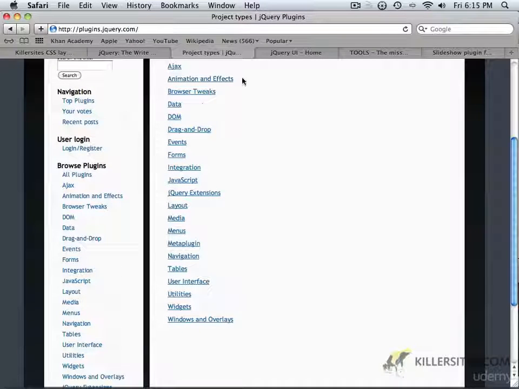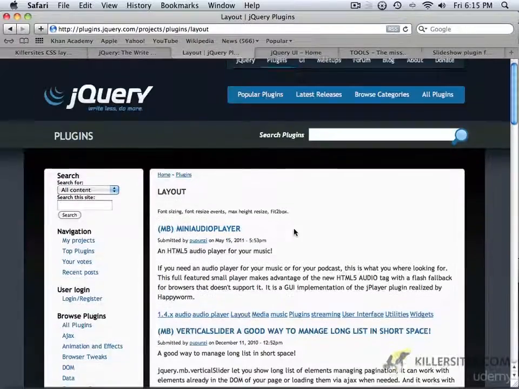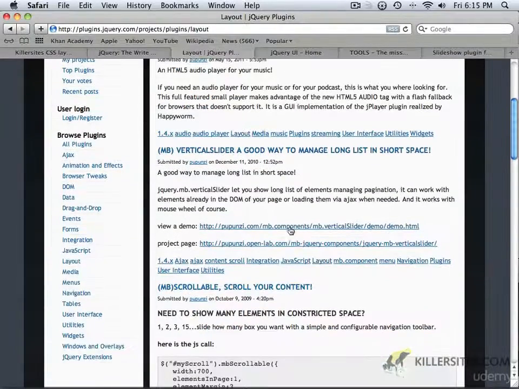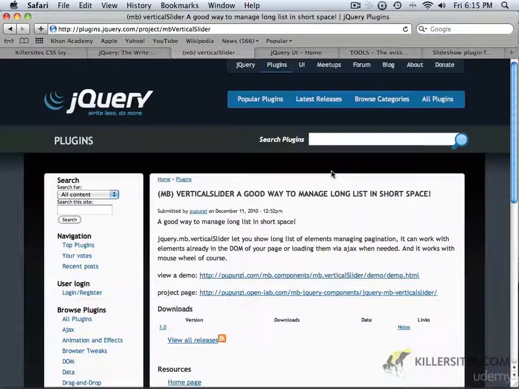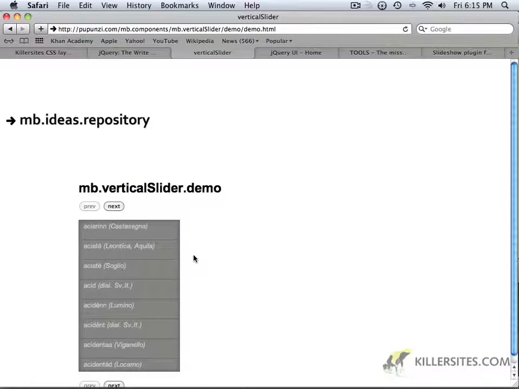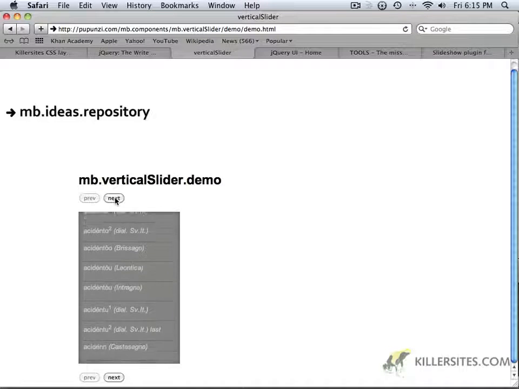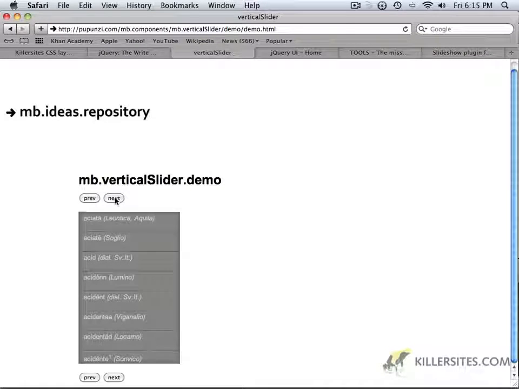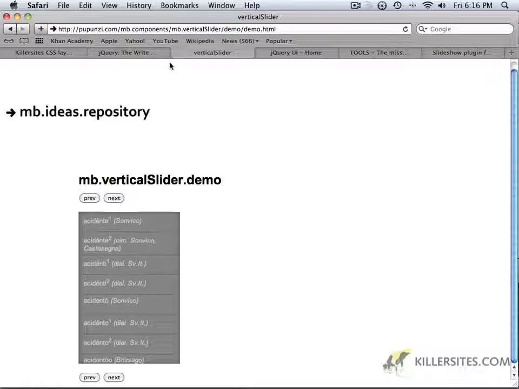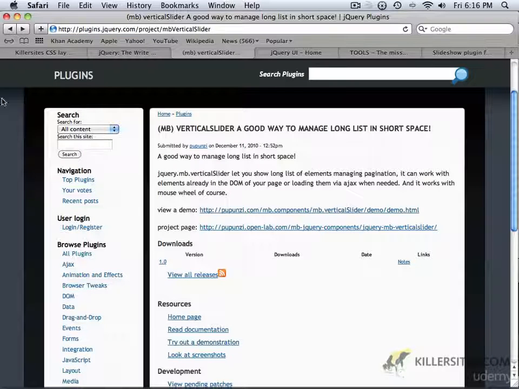There are animation and effects, browser tweaks, events, forms, drag and drop, layout information. For example, if I just come in here and say, here's some layout information, and you'll see, oh, a vertical scroller, a good way to manage a long list. Well, if you want to view a demo for this, you'll see, oh, well, here is a simple scroller, and when you press next, it just slides the information this way. So that just shows you the absolute potential.